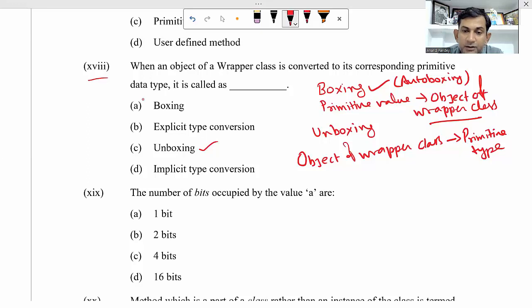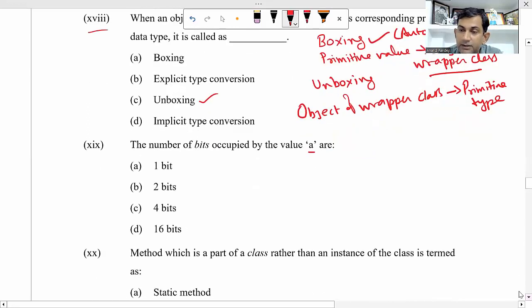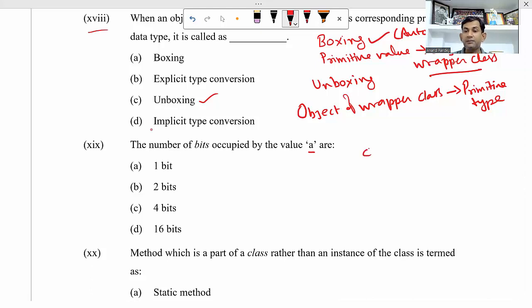Okay, now question number 19. The number of bits occupied by the value 'a' are. It is written in single quote. It's a very conceptual question. Single quote means this is a character constant. This is the variable of char type, the value of char type. In single quote means it is a constant of char type. So the size of char data type is what? 2 bytes. And there are 8 bits in 1 byte.